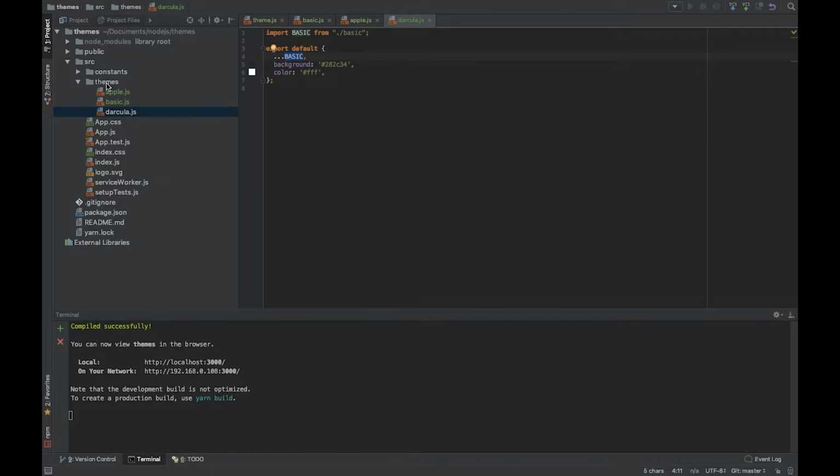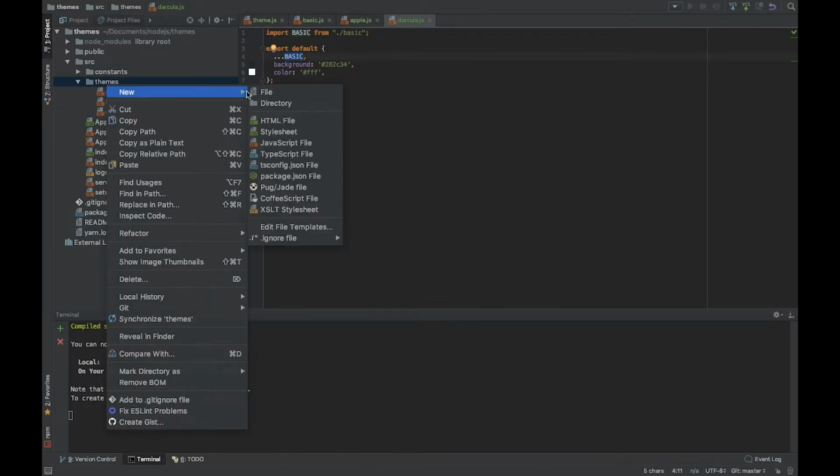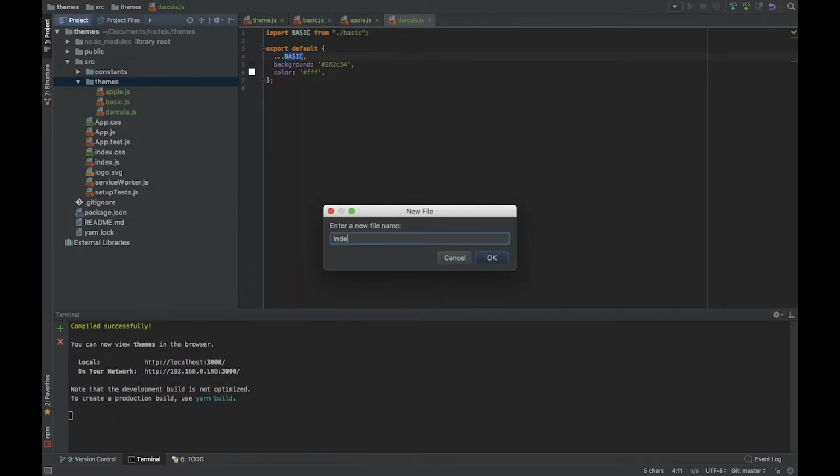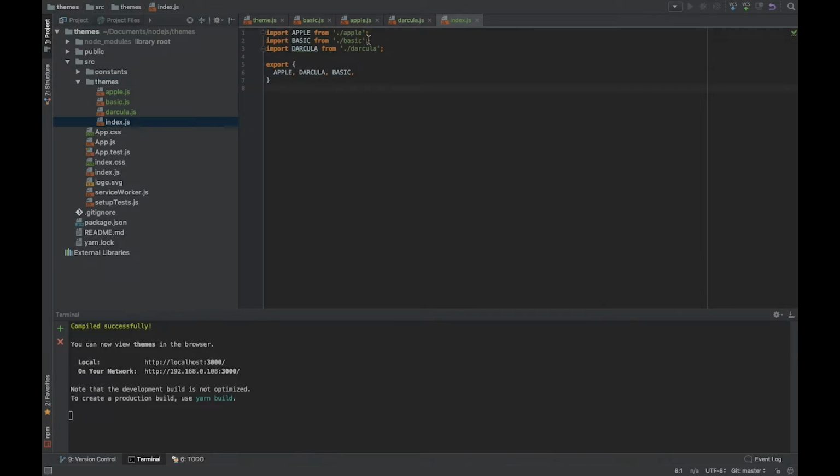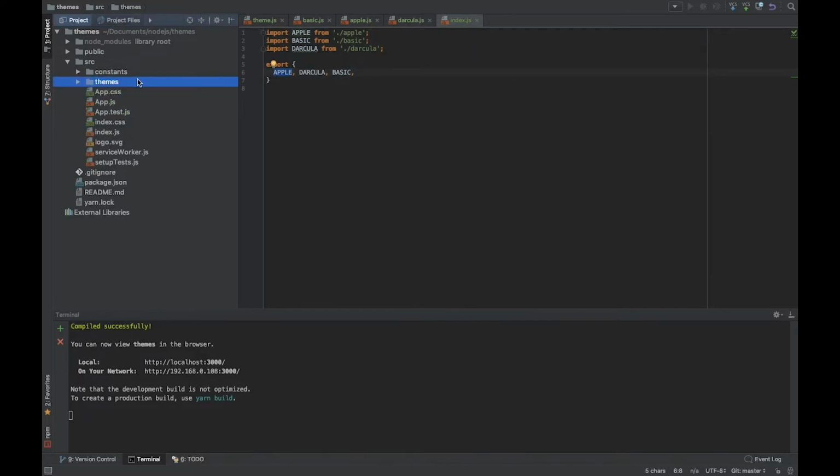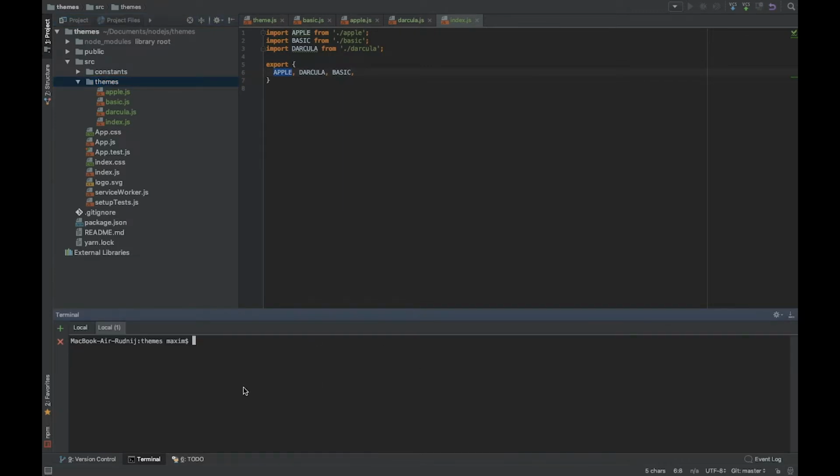And now let's group together all these themes. We will create a new file, index. And here what we are doing is we import all the themes we described and then just export them. And now we can import everything from the theme folder. We don't need to specify a file, everything we need is already accessible.